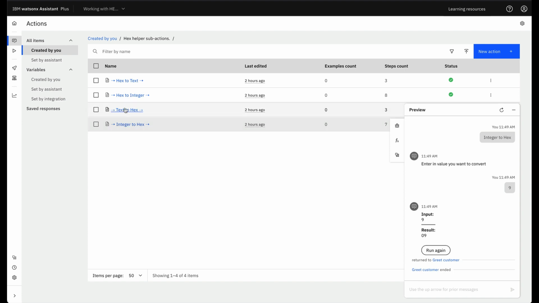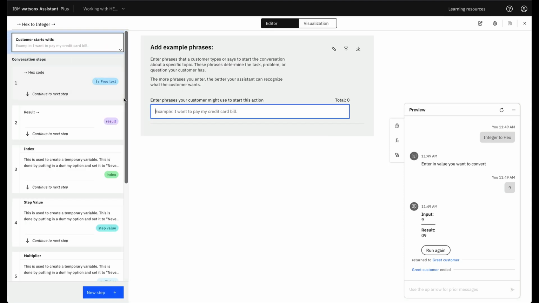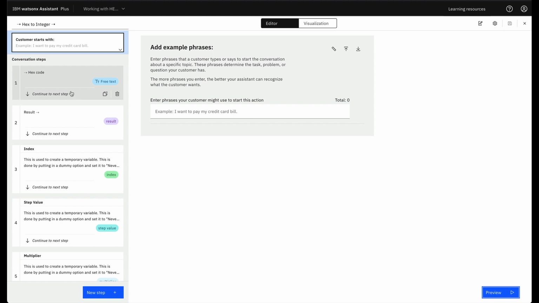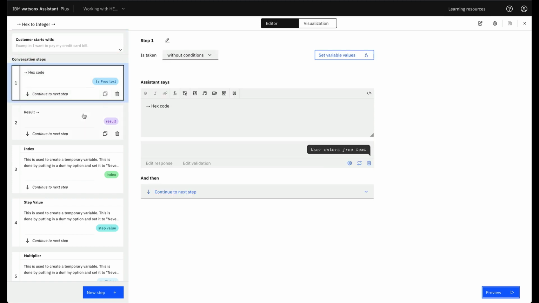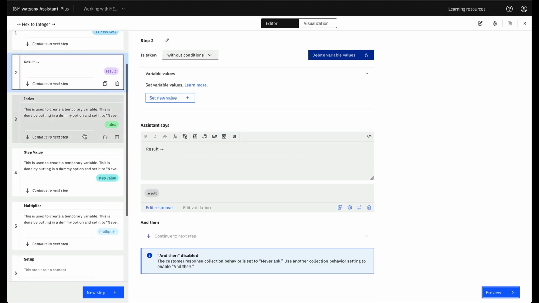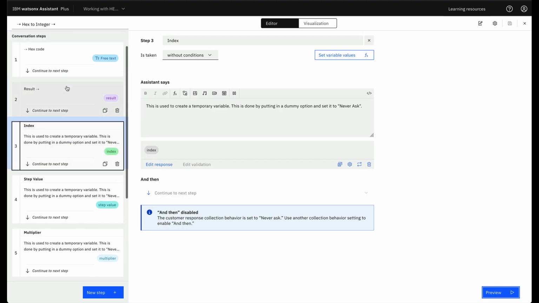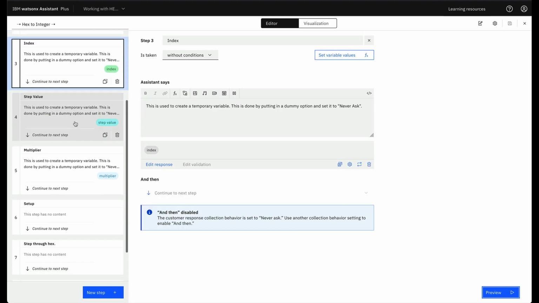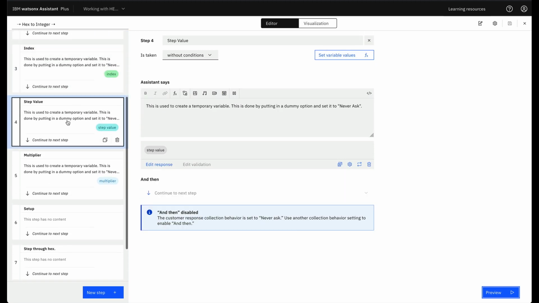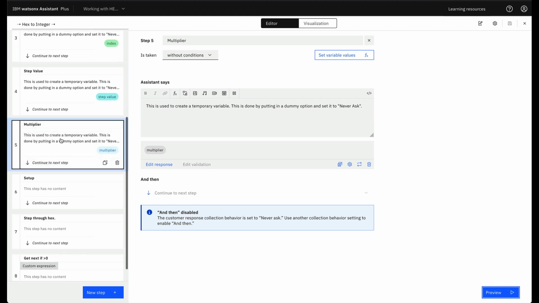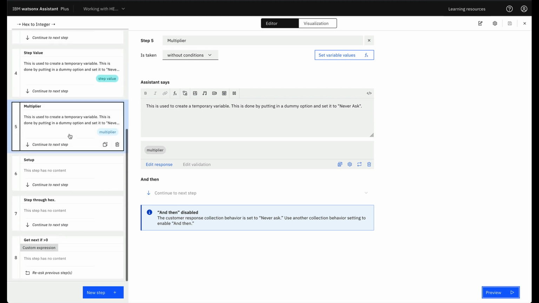Lastly, the hex to integer. Let's close that. So here again, input, output, and then I've got 3 variables. So the index is my position. This is the value of the position. And this is the multiplier, which will make more sense when I show you.